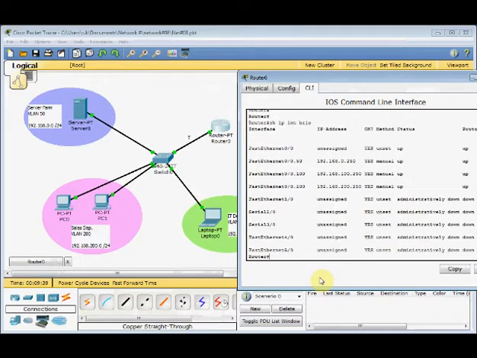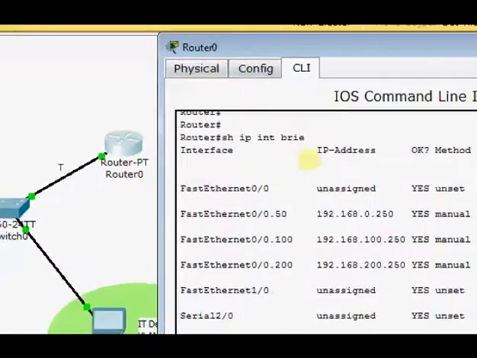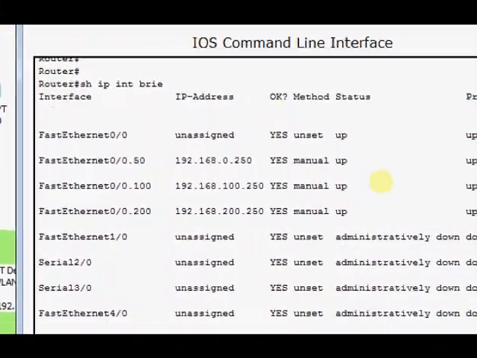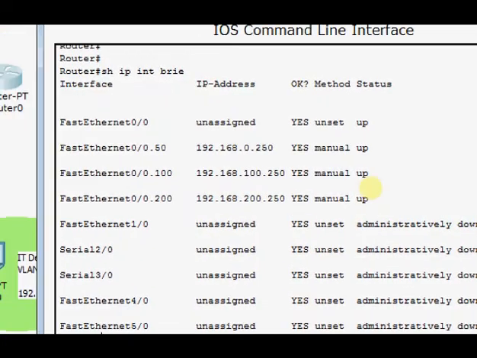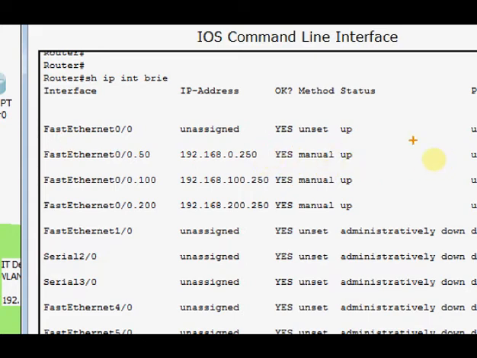Okay, now exit back up and show IP interface brief. And as you can see here, let me zoom it. Yeah, okay, it's better now. Our FastEthernet is up here, but we don't assign any IP addresses or anything. And our sub interfaces 50, 100, 200 are also assigned with the IP addresses for the default gateway for those VLANs, and the status is also up, as you can see.